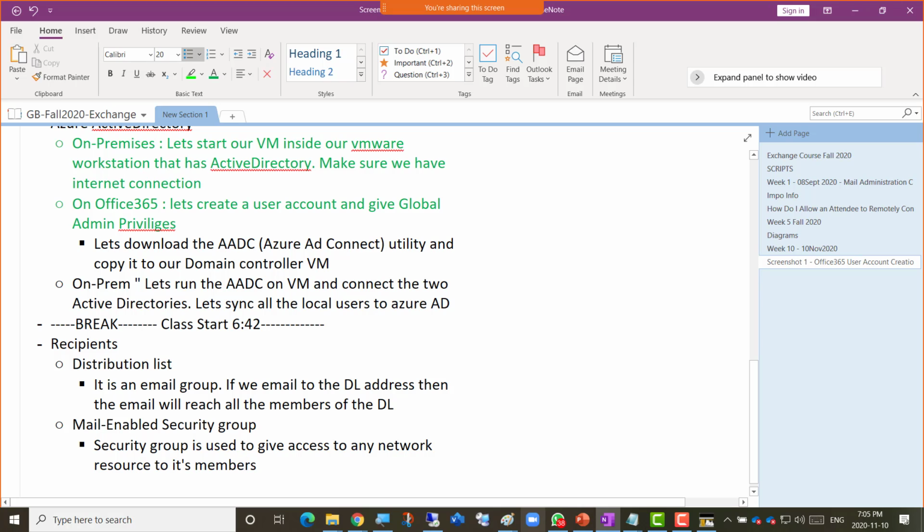So suppose you create a security group called marketing department security group, and there are 100 employees. Their 100 usernames are added to the security group in Active Directory. Now if you want to give access to a printer to those 100 employees, you don't have to add those employees one by one to the permission area of the printer. You just add a security group there, of which all the employees are a member. So if the security group is added to allow printing on that printer, all the members of the security group will be able to print.